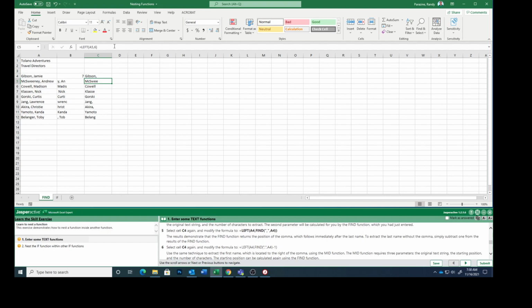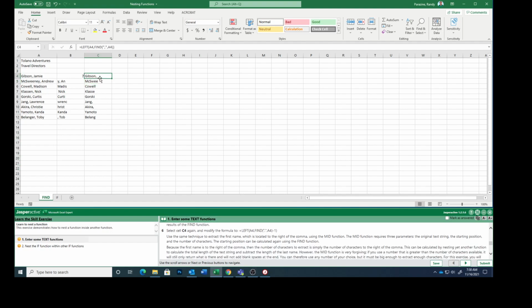The results demonstrate that the find function returns the position of the comma, which follows immediately after the last name. To extract the last name without the comma, simply subtract 1 from the results of the find function. So go back to cell C4 again and modify the formula to left A4 comma find, and we are removing, we're just going to go up here and type -1 in parentheses, and that subtracted 1 character. Isn't that something?